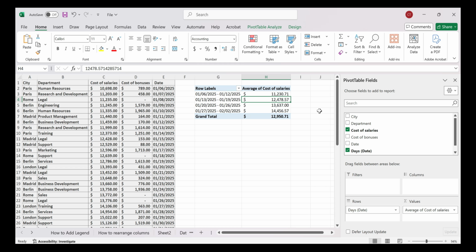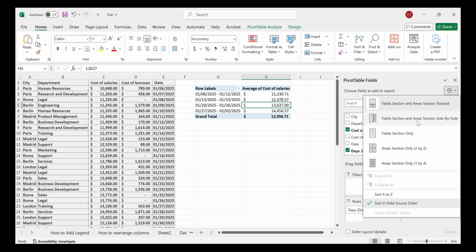In today's video, I'd like to show you two ways to customize your pivot table field list settings to make it nicer for you to work with in Excel. The first thing that I like to do, of course, is to click on the pivot table to enable the pivot table fields. And then if you select this gear icon button and pick the second section from over here, fields section and area section side by side.